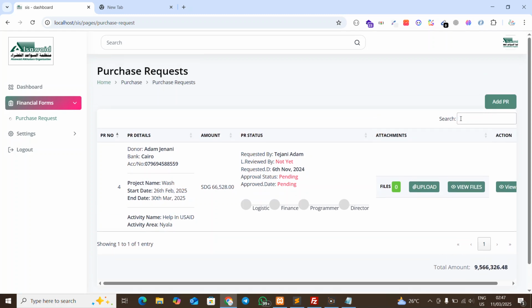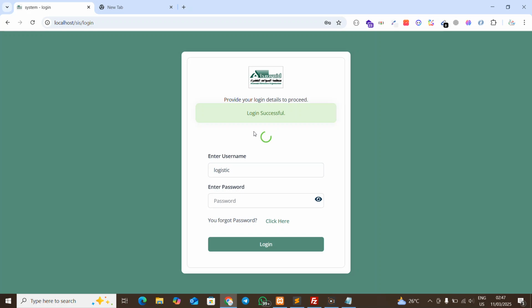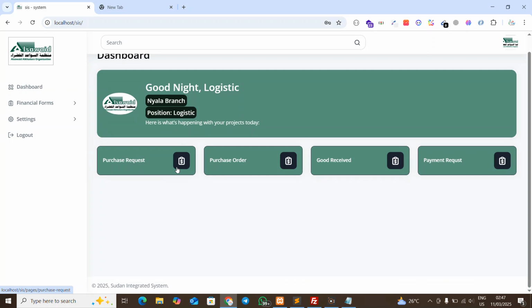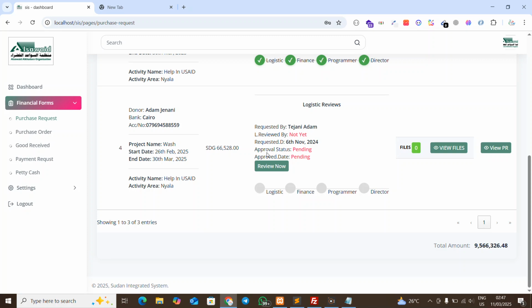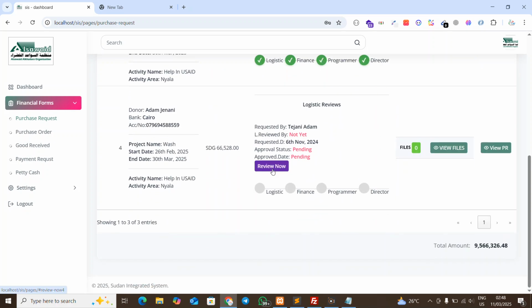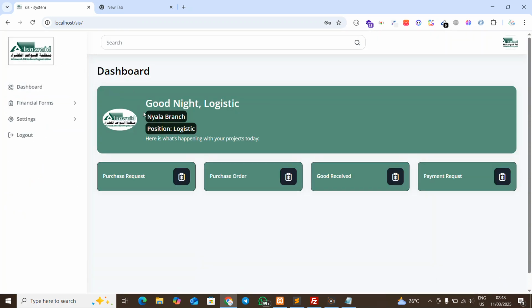Now, when you go back, log out, and log in as logistic, logistic when he logs in, you'll find purchase and so on. You click there, and you'll see this is what we have just made and it's not yet approved, as you can see. So when you try to compute this, I click here. Now this is finance approving, as you can see, finance.